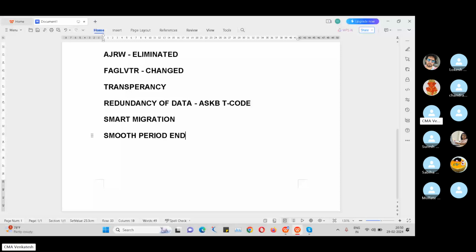And coming to the last, flexible depreciation runs. The point is that you can still run the depreciation for all accounting principles at the same time, or you can choose to run it for the different accounting principles separately.